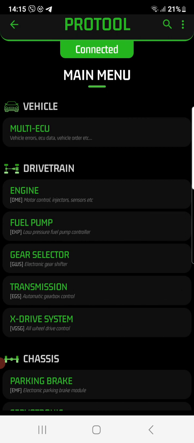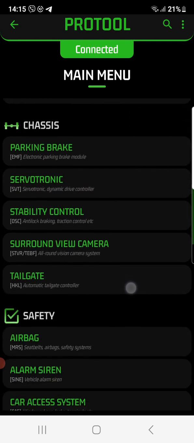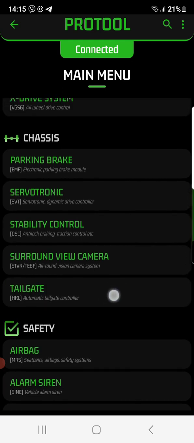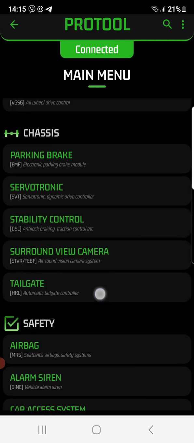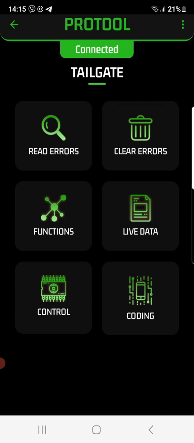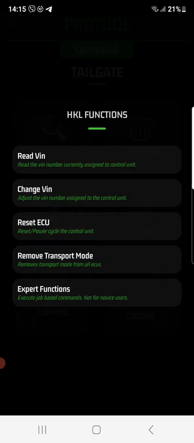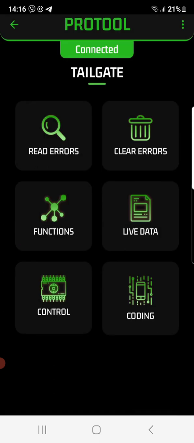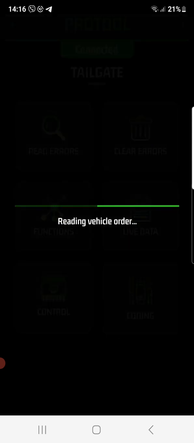And then what you are looking for when you come through will be the tailgate over there, that area, the HKL module. So you're going to tap on that. When you're in here, you've got all sorts of different functions that you can use. You can change VIN. So if you do not have this in your vehicle and you do install it, you can buy the boot struts and you can buy the switch and everything else that goes along with it, and you can literally code it into your vehicle. So where you want to go is on the bottom right, coding. You want to press on that.